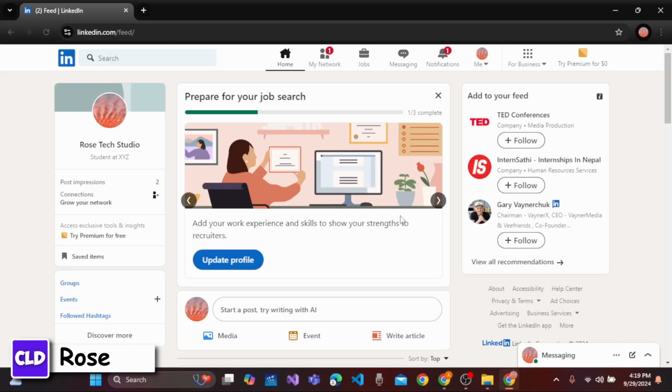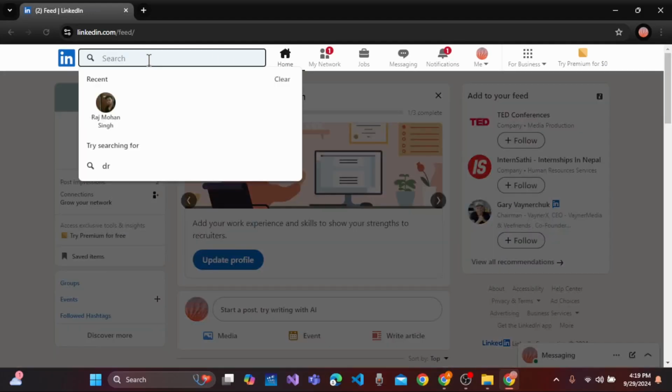First of all, launch any browser on your device and go to the official site of LinkedIn by clicking the search bar and typing in linkedin.com. Sign into your account, and on the home page, you can easily click the search bar at the top left corner and type in the user whom you want to message on LinkedIn without premium.